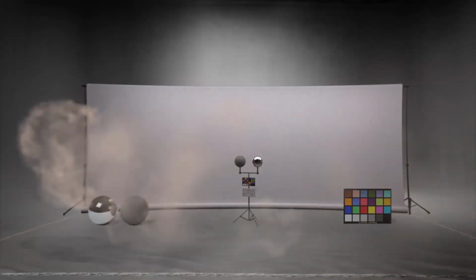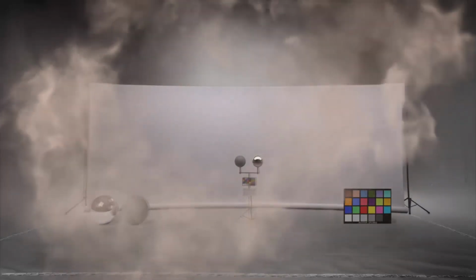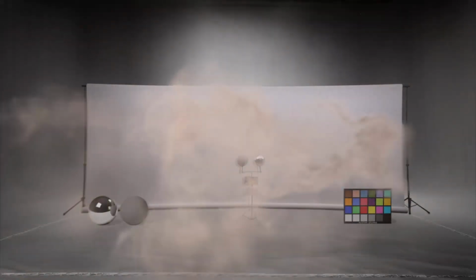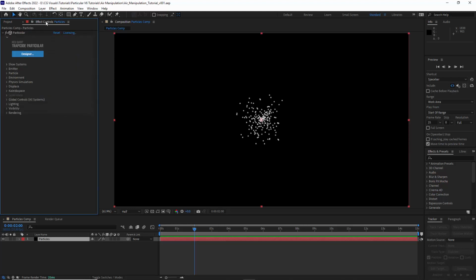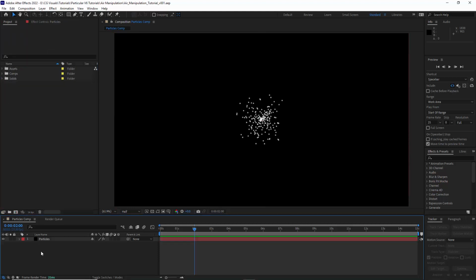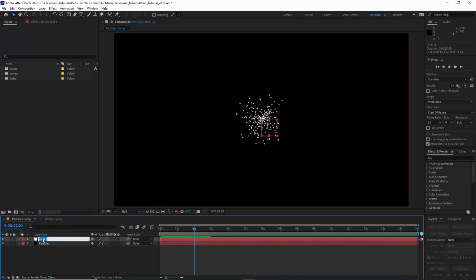My name's Zach, and today we'll be taking a look at how to create this fully procedural wind simulation inside of Trapcode Particular using fluid dynamics. So we'll start in After Effects with a standard 1080p comp, and we've already got a new instance of Trapcode Particular loaded. But first we're going to create a null object and name it Position Reference.